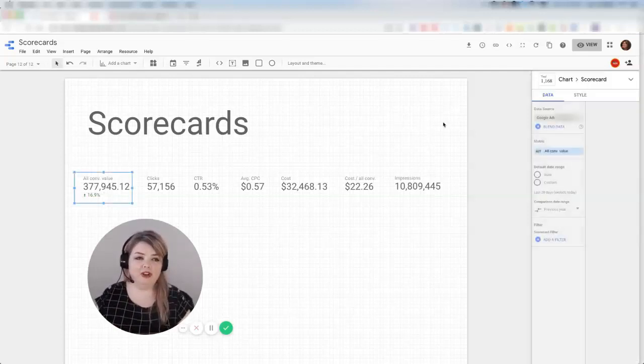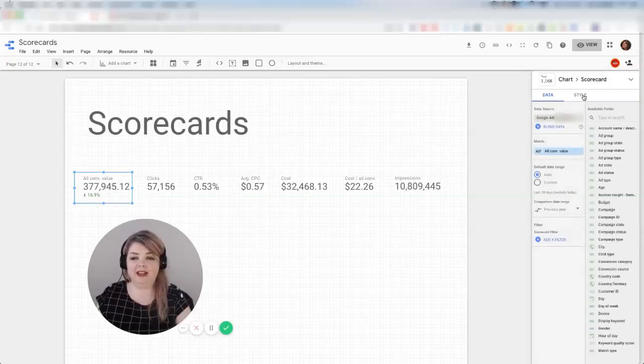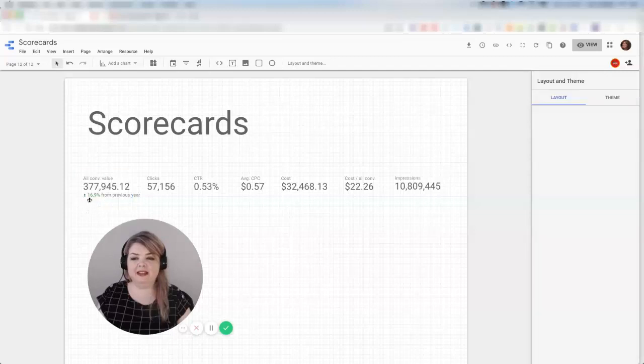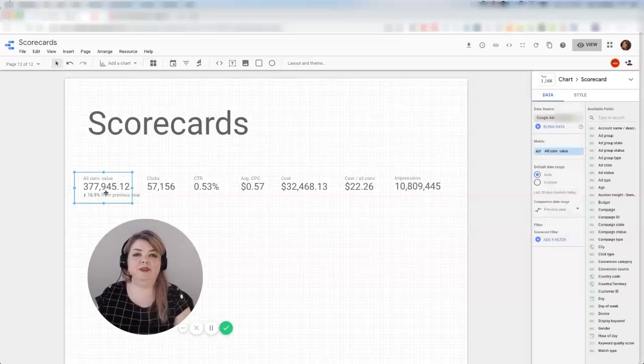So if I wanted to include it right within the scorecard, the way I'm going to do that is I'm going to click on Style. And you can see right here, hide comparison label is automatically checked by default, but I can take that off. And once I remove it, you can see that it says it's up 17% from previous year. So that is a really great way to communicate what it's compared to.